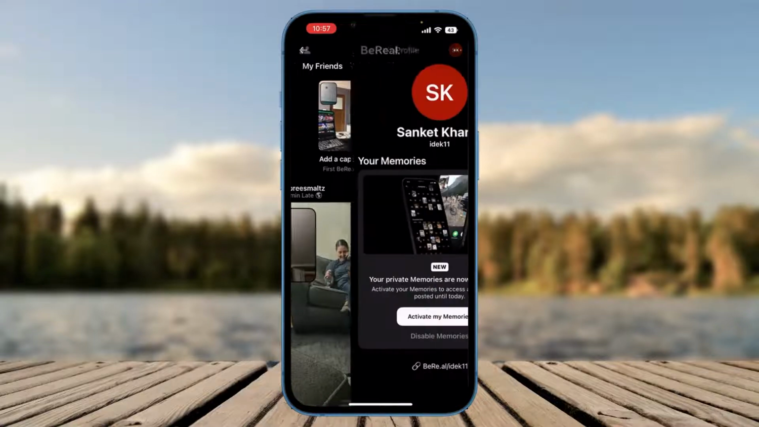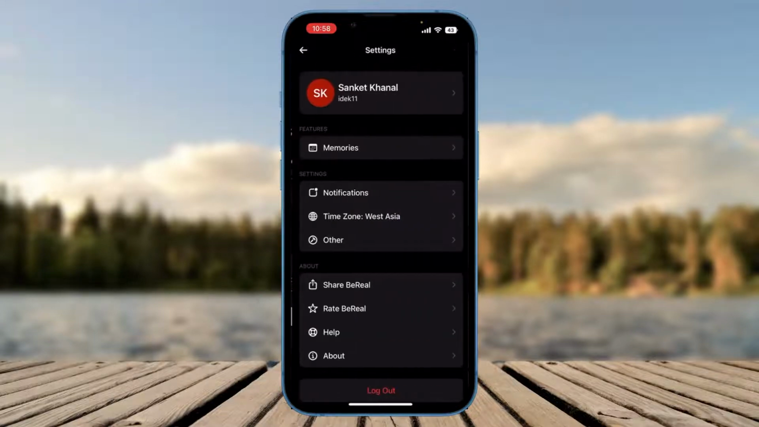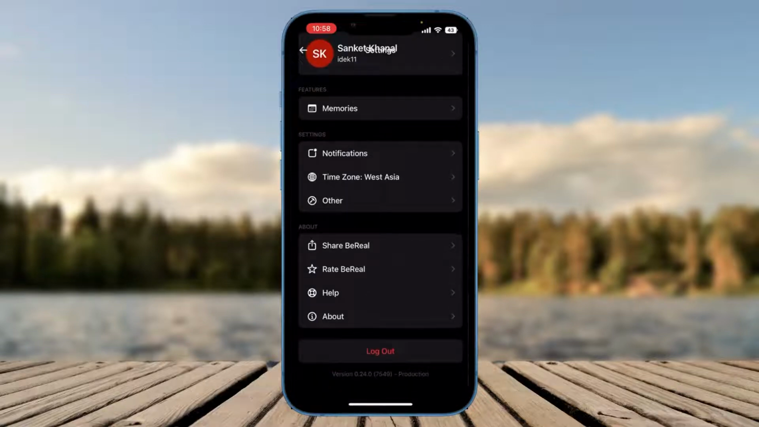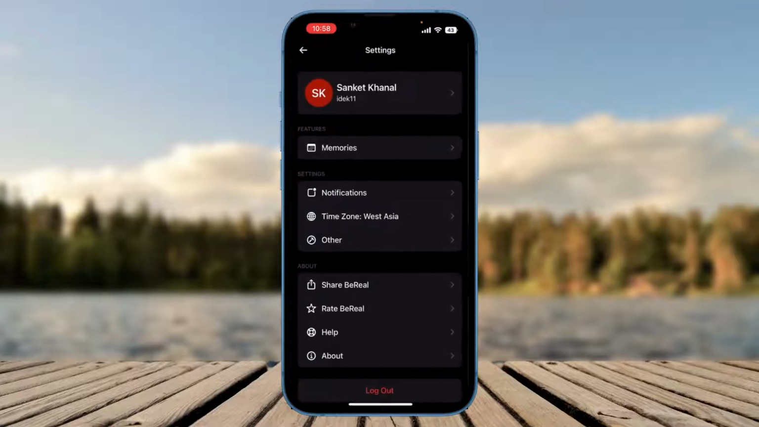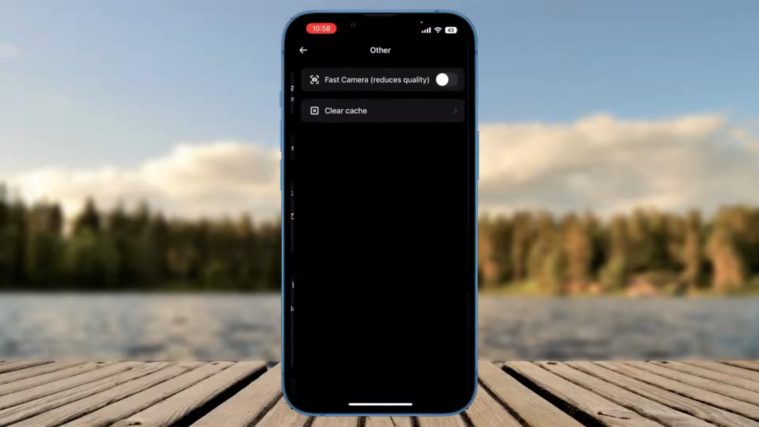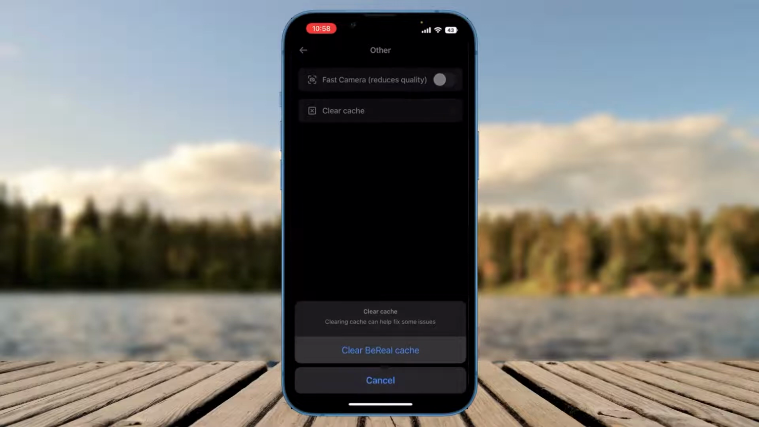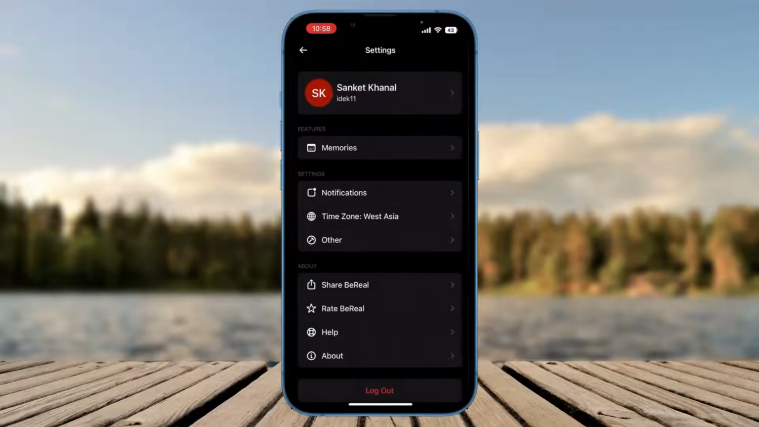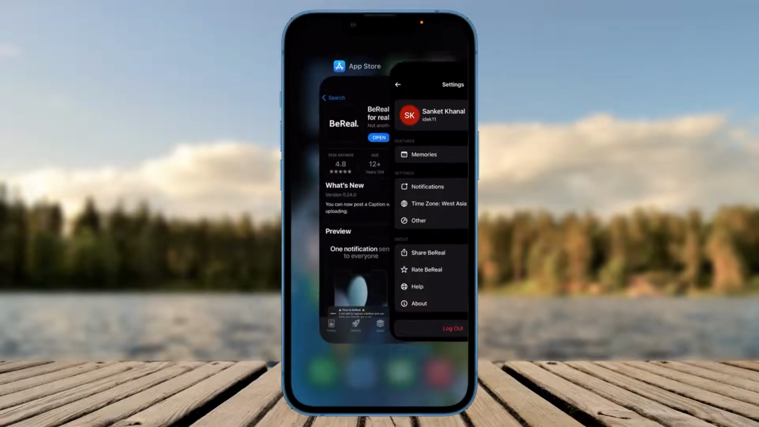So click on the profile icon at the very top right and click on the three dots. There you need to click on the option of other, which is under time zone. So click on the option of other and click on the option of clear cache. So after clicking, it will refresh the app and so on. So if that helps, that's good.